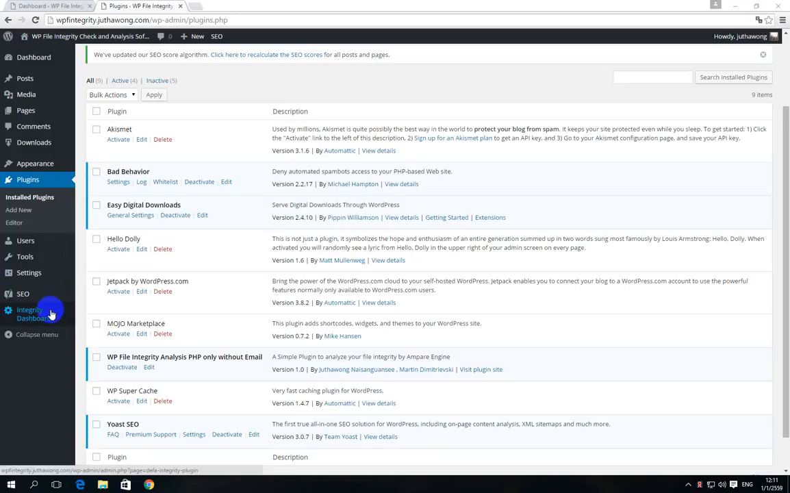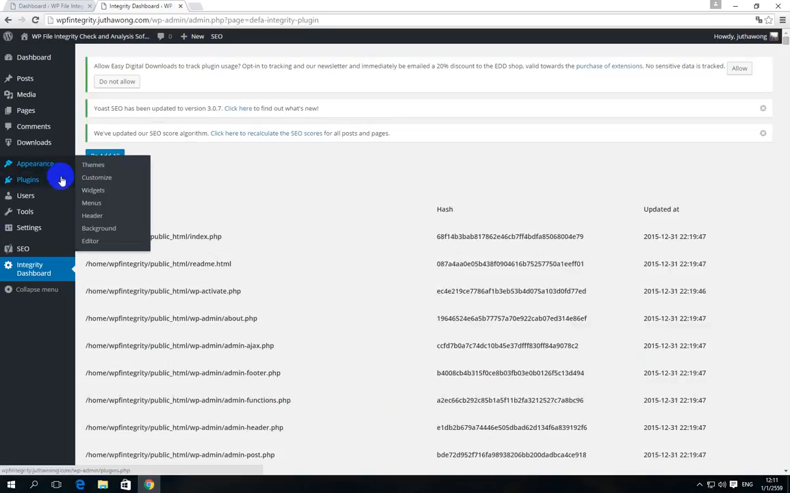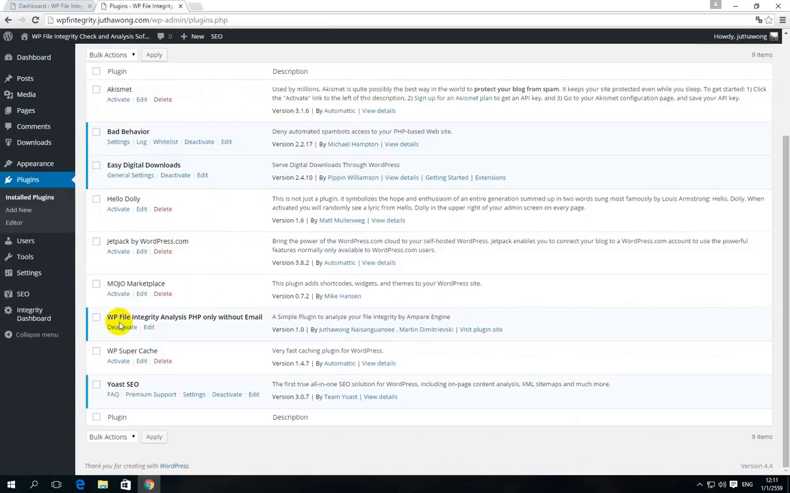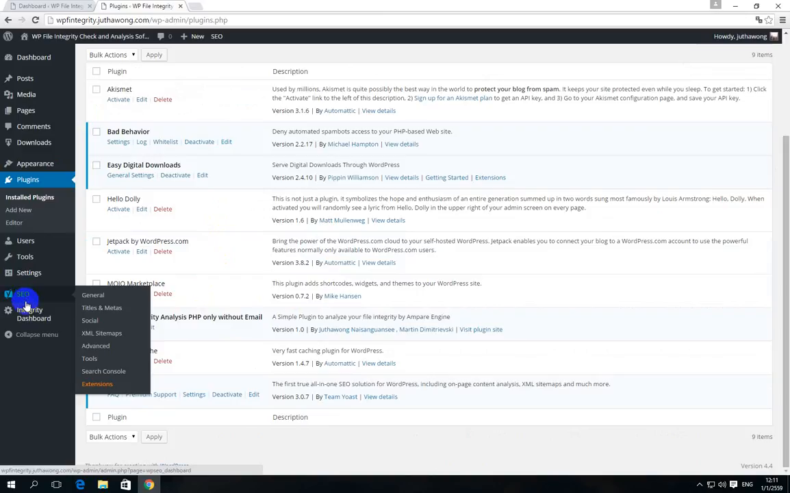So okay, let's go to the Integrity dashboard and add all the files which we currently have. And we will try to edit some files or delete some files. So let's see what it's gonna be. If this version is, it's a WPFIntegrity analysis PHP only without email. So it's gonna detect all the PHP, CSS and HTML without email.